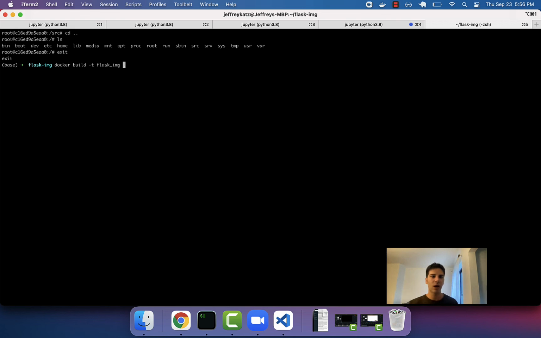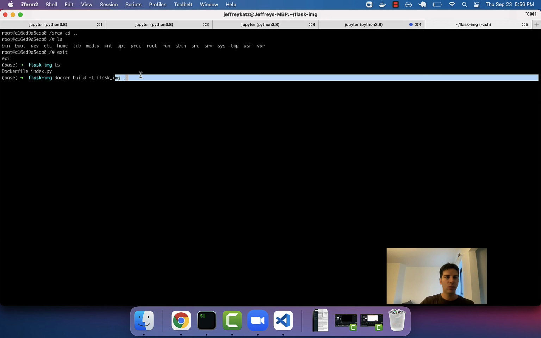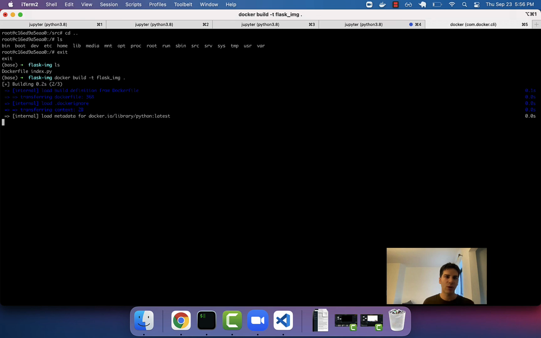Docker uses the build context for two purposes. One is to look for the Docker file. By default, it looks inside that specified build context. And the second thing that it does is, when you're copying over the files, it looks relative to the build context. So if you do docker build -t, the name of the image, flask image, dot, when we go to copy ./index.py, it's relative to the build context. So that's how that works.